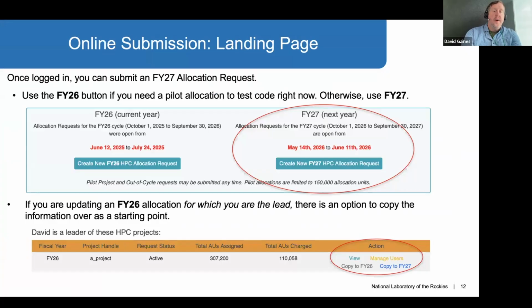So once you've logged on, you can submit an FY27 allocation request. You can use the FY26 button if you need a pilot right now to test code. So that might make sense for some of you that are requesting a new project for FY27 and you want to hit the ground running. You technically would be eligible to submit a pilot request now in FY26 to get prepared for FY27.